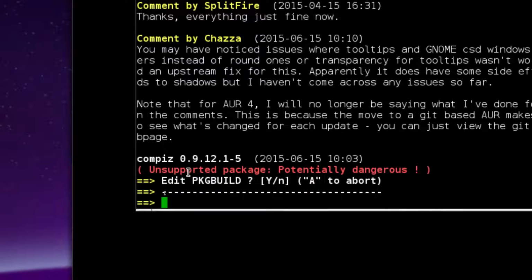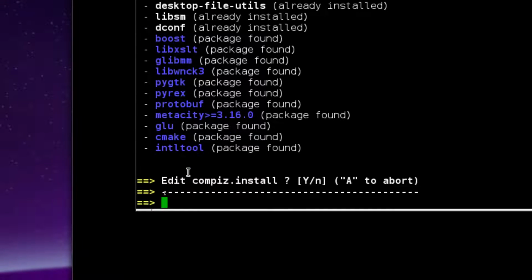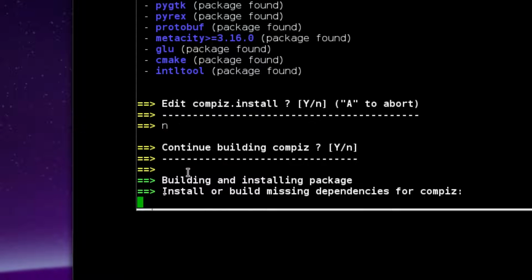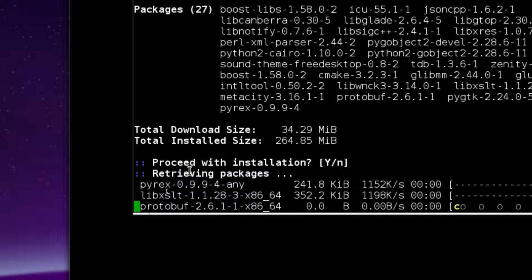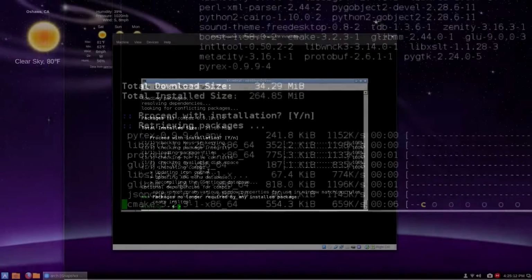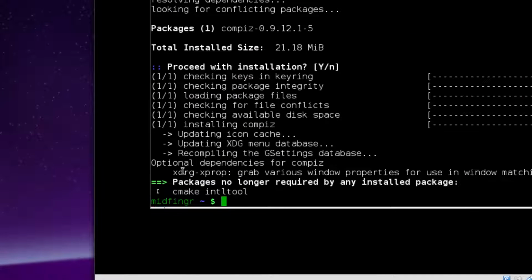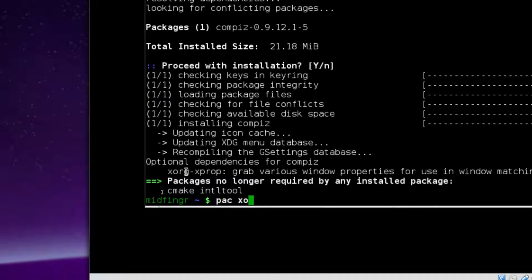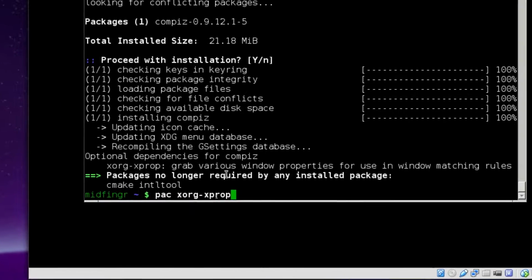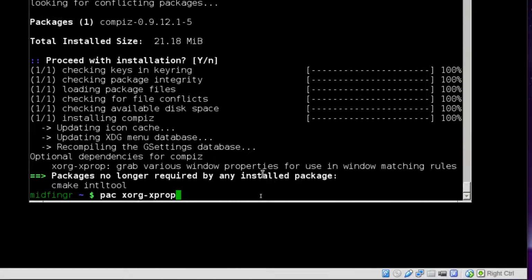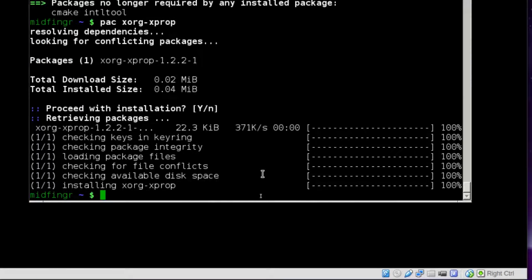And remember, this is Compiz 0.9, sorry. Edit package no, edit and install no, and continue building. This will take a while, so I'll be back when this is finished. Okay, after it's done, the package manager suggests to get xorg-xprop, so that's through Pacman. As you see, it's for grabbing various window properties for use in window matching rules. It's a good idea to get that anyway, so it's not very big.